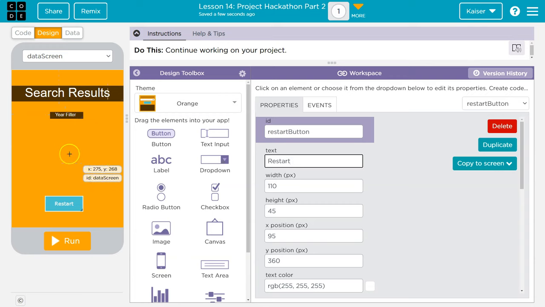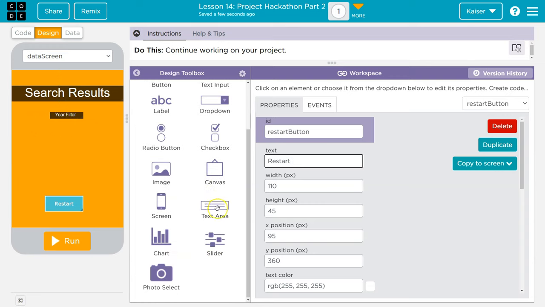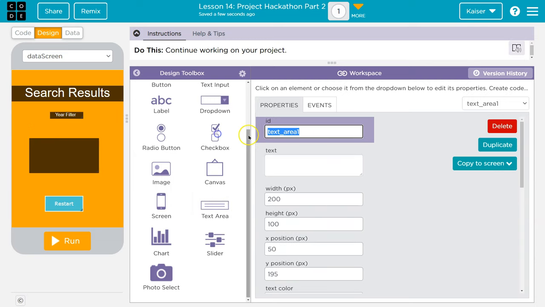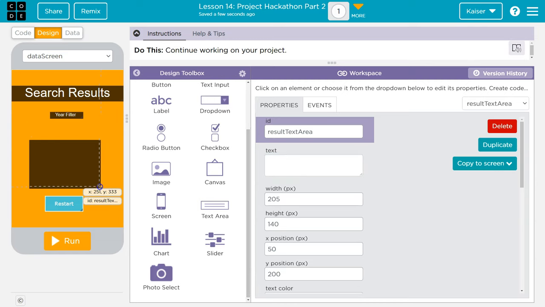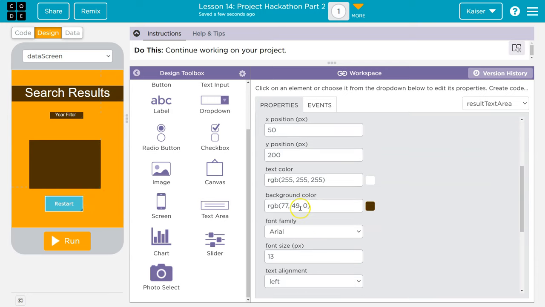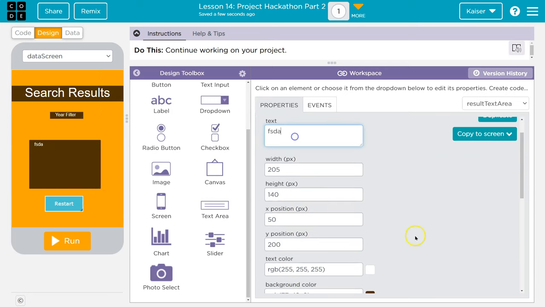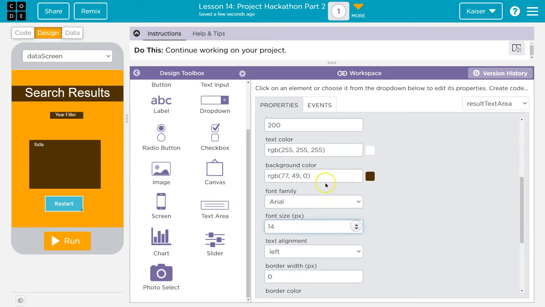Okay, filter by year. And then I want an area to display the results. So that will just be a text area. It's not an input area because they're not going to write it. We're going to show them the results. So I'll call this result text area. And the entry text or the default, but we're not going to need a value. I'll resize that a bit. And let's see how big the font is. For font testing. Yeah, that should be good.